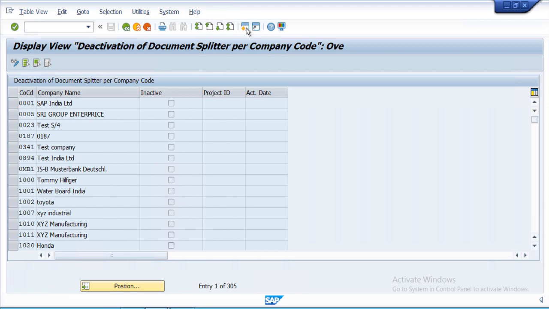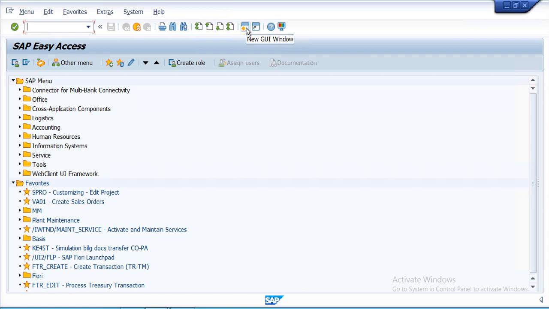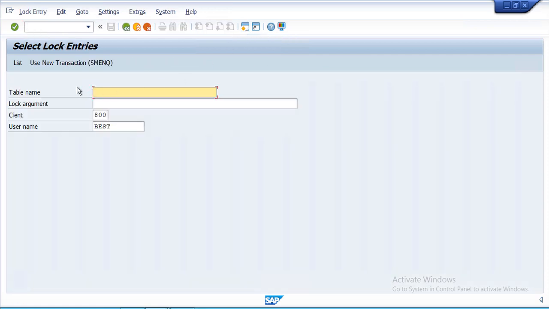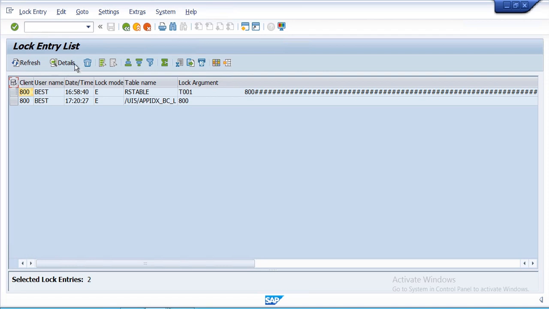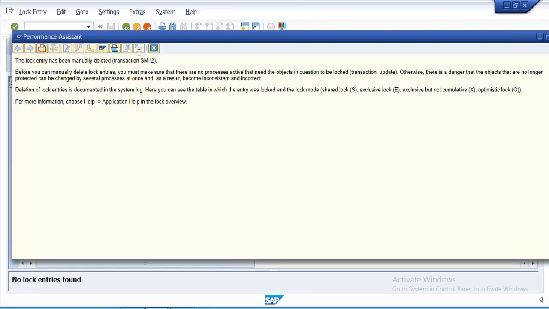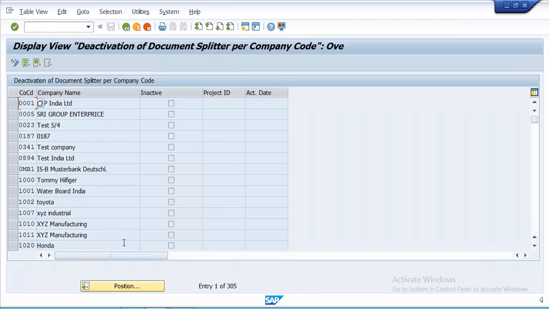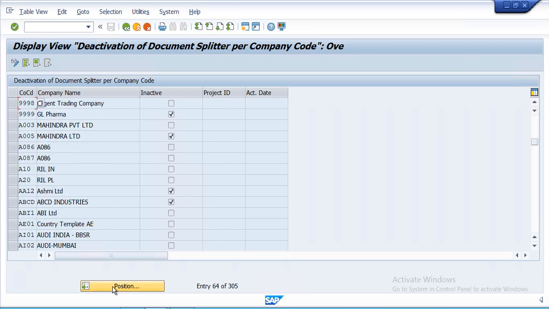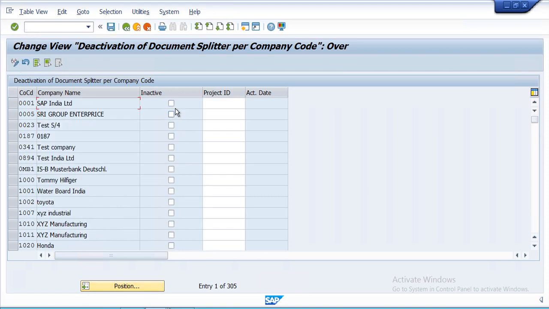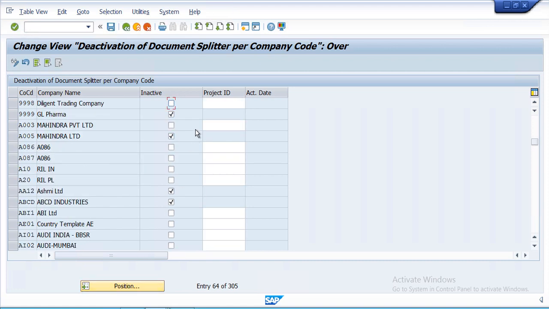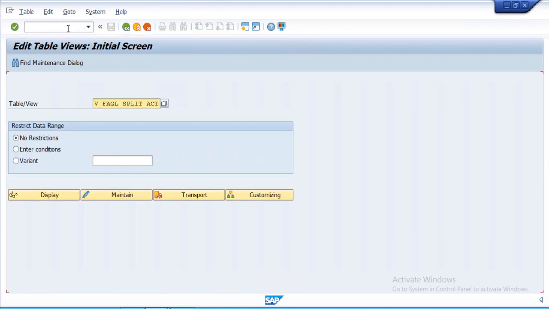So what I will do, I will follow the same approach. Go to SM12. I will kill all those sessions. You should not do this in real time. Click on this. Sorry. Select this. Save. We have successfully disabled this document splitting.